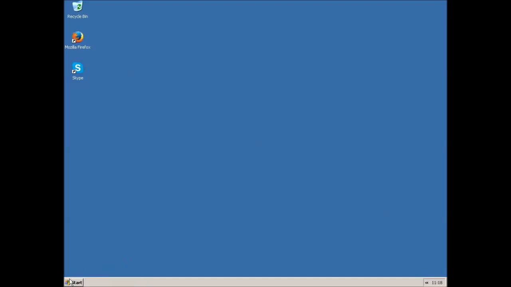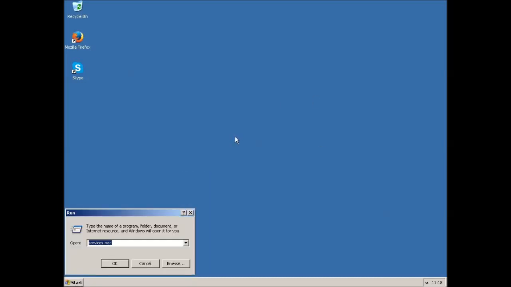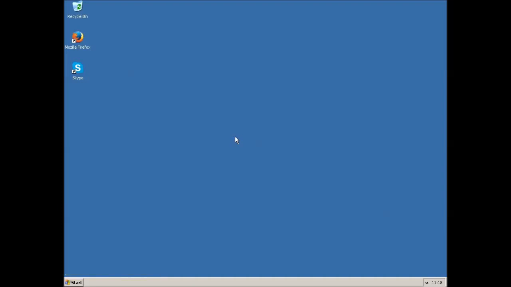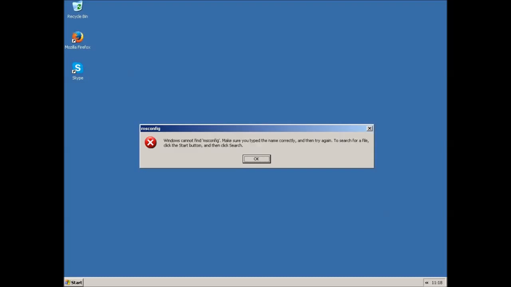Now, another thing I noticed about this, because before I restarted and put the RAM down, I was going to go into MS-config and turn off the startup options, but apparently it doesn't exist in Windows Fundamentals. MS-config, not in existence. So I couldn't do that.